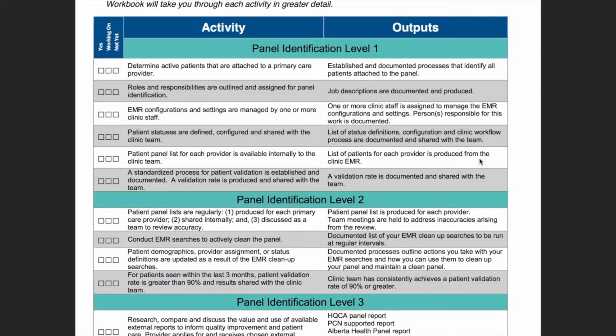The fourth activity down says patient statuses are defined, configured, and shared with the team. Okay? So statuses. For those of you working really in depth in the EMR, each EMR is a little bit different. Most of those statuses, those drop-down menus, are configurable. Again, you're going to want to know who that person is who can actually make the changes. Has everybody agreed to what those statuses need to be?